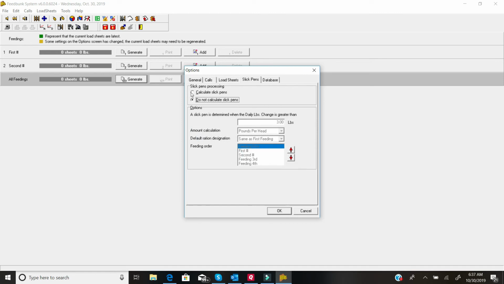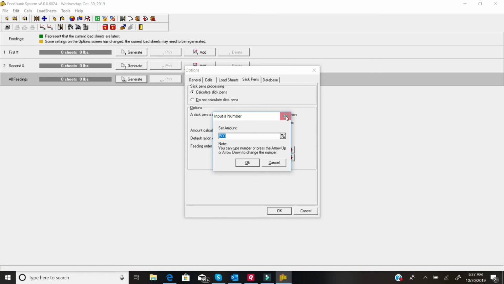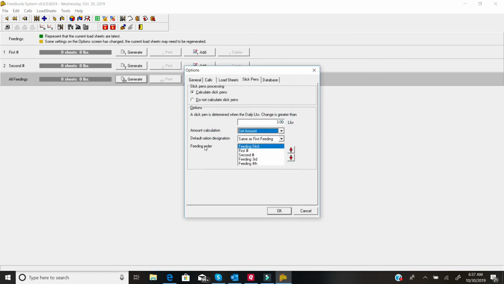Well, let's say that we do want to calculate slick pens. You can adjust those here. You can go on a per head, total percentage of feeding, or you can set your own amount. Then you can go one step further and actually select your feeding order.